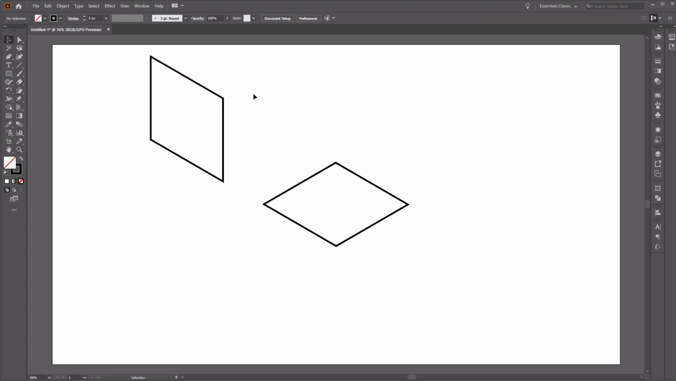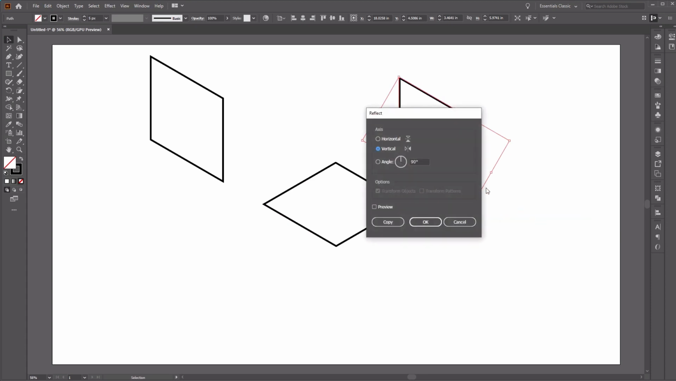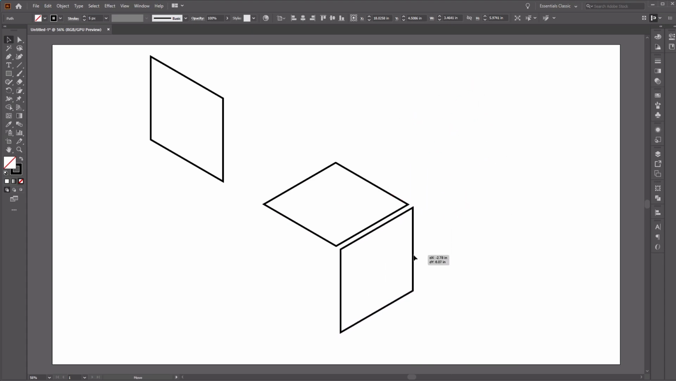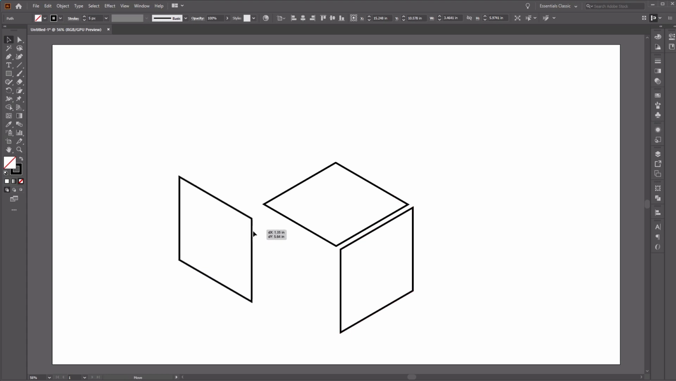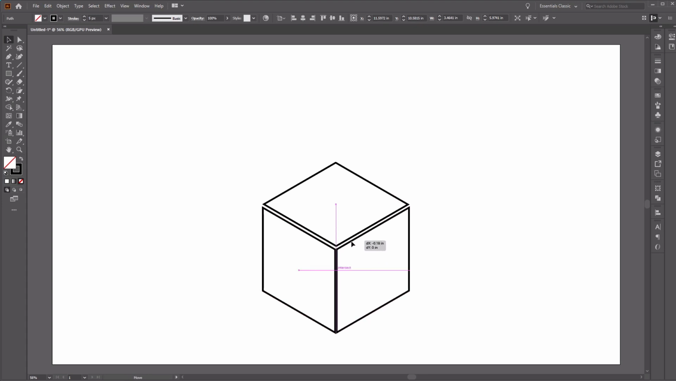Let's create the other side by duplicating this, pressing Ctrl C on the keyboard and then Ctrl V to paste. And we're just going to flip this. So right click, go to transform, reflect, and let's reflect vertically. Hit OK, and now we've got both sides of our cube, like so. It's just putting them in place and lining them up to create our cube.